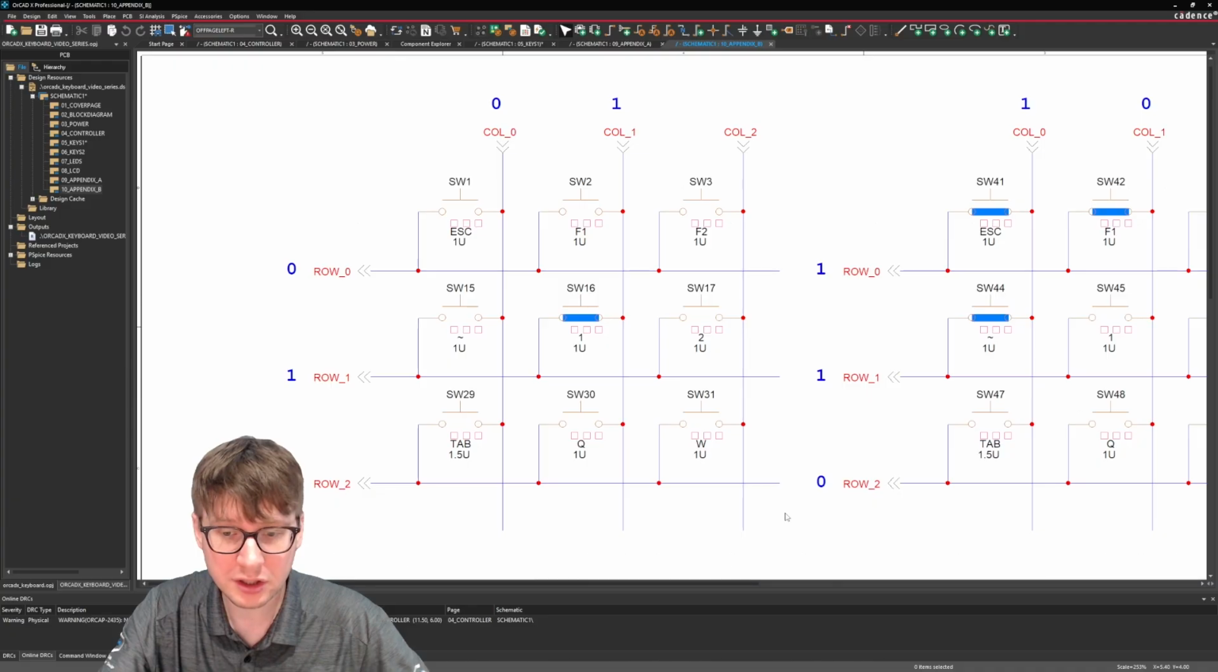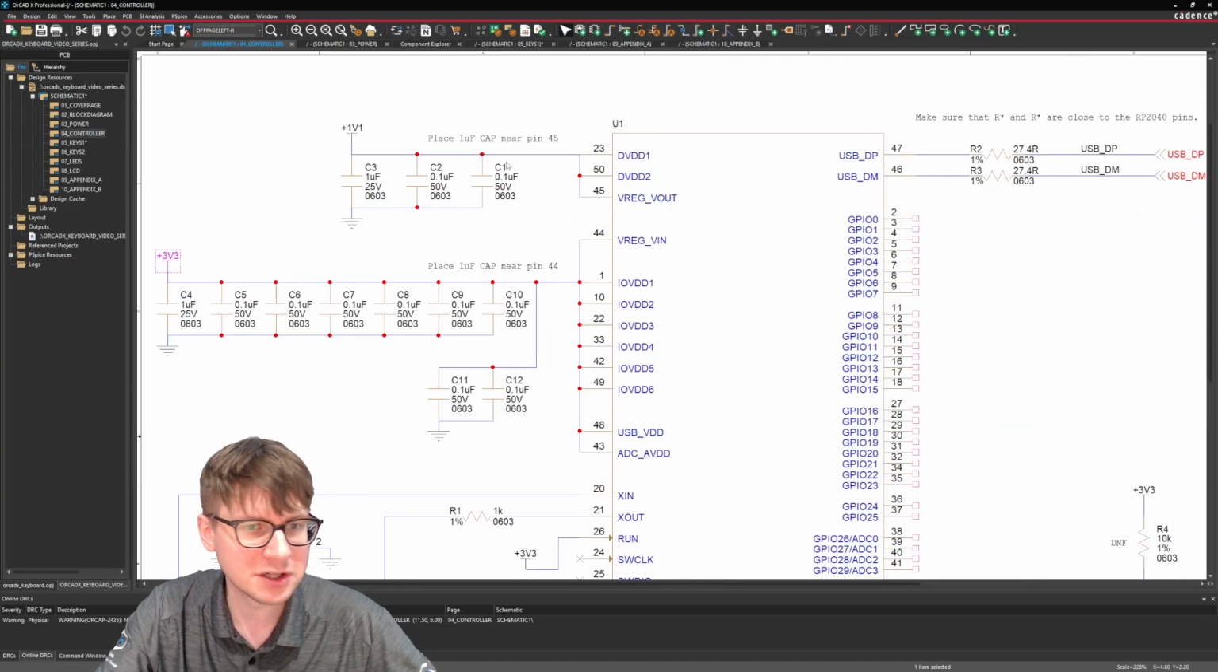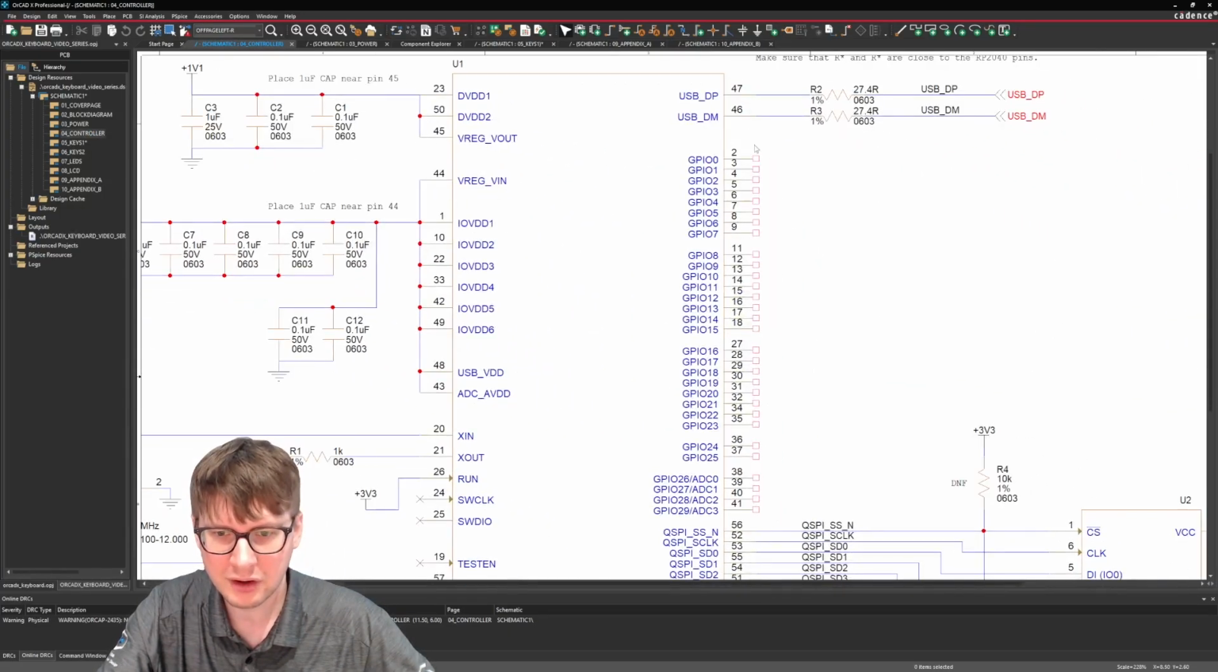So it's really good for especially our keyboard application, where we're going to have, I think, over 100 keys that we need to connect. But if we look at our controller page again, I think it's just a little over 20 pins to work with.